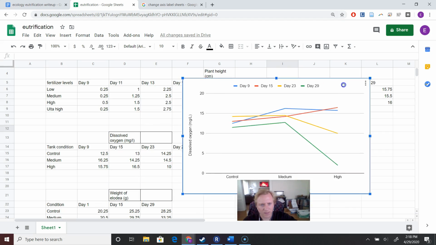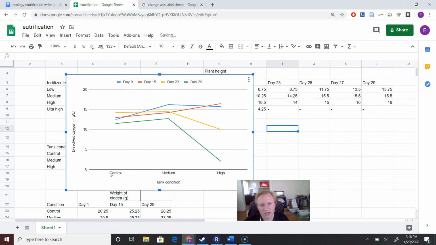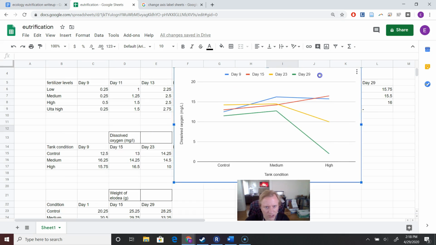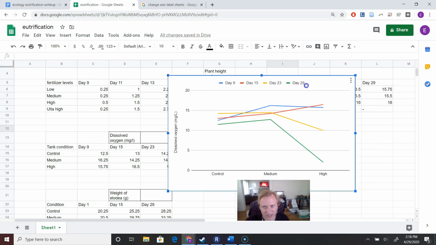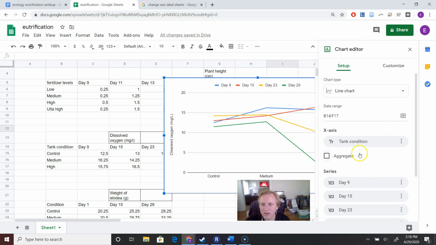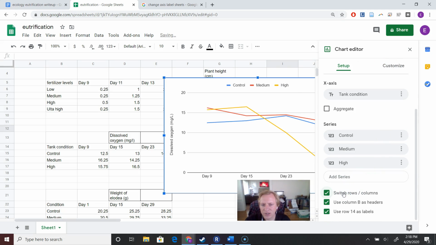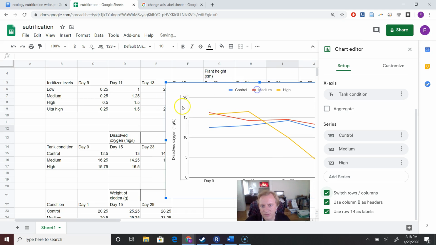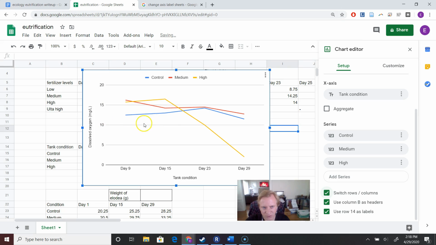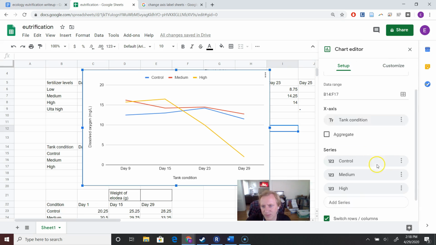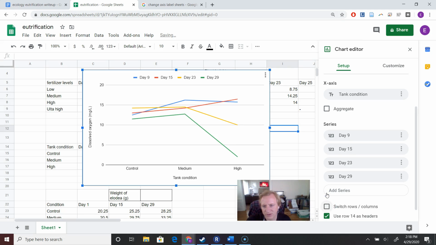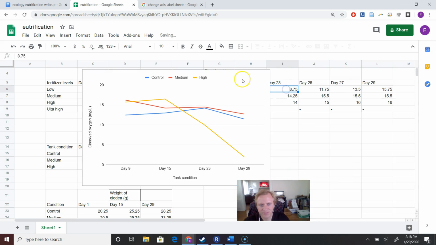And it's messed up because we want control, medium, and high to be the things that we are graphing rather than the days. So let's double click this. Let's see, switch rows and columns. There we go. So now we have our dissolved oxygen, milligrams per liter, and we have our 3 conditions being graphed over the course of days rather than the days being graphed over the 3 conditions. If something weird like that happens to you, you just go to Setup, scroll down, and switch rows and columns. Cool, we've got this graph now.